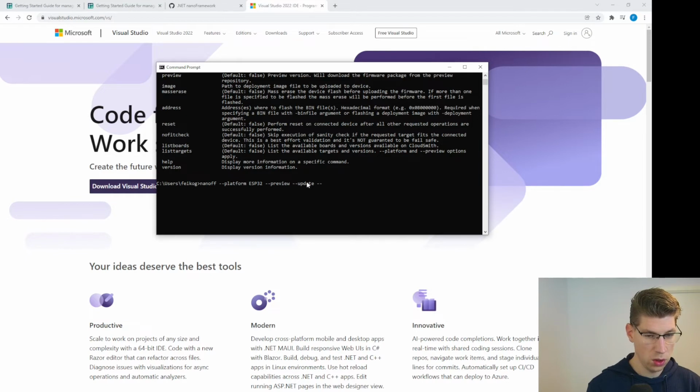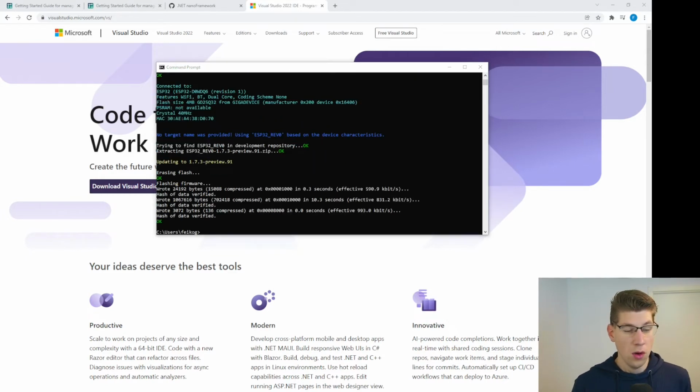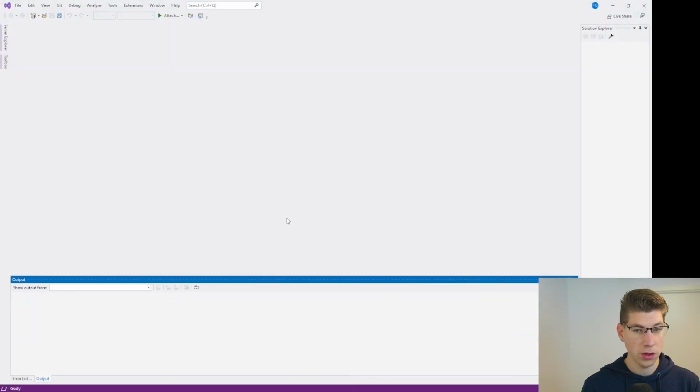And now we just need to say that we want to use the serial port COM6. Okay, and that's it. You can now go into Visual Studio and start writing some code. So that's kind of awesome and very easy, right?